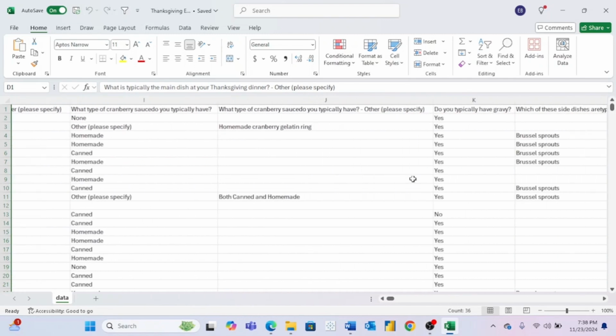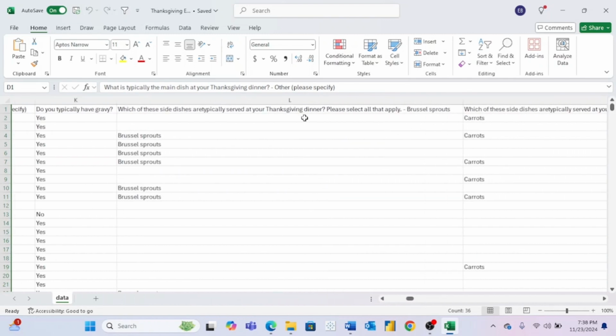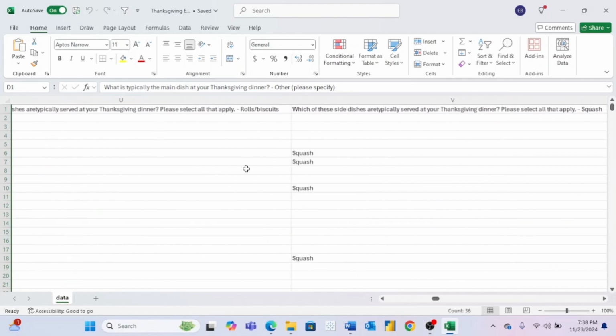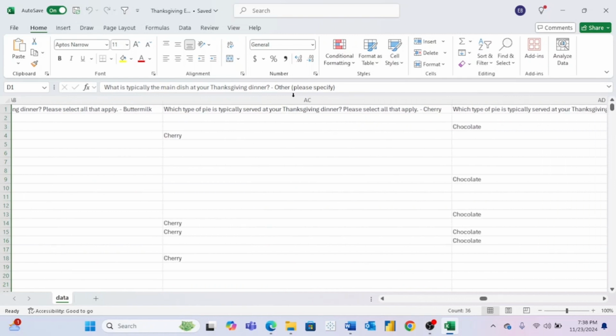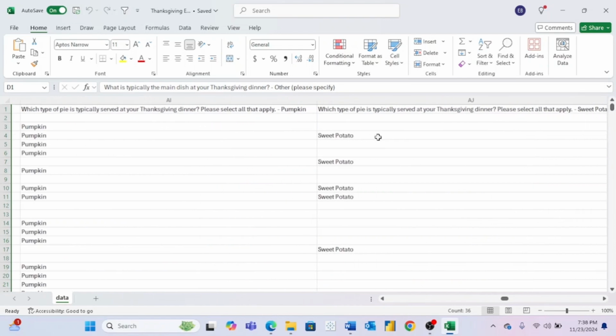And then if you come over here, we'll find we have a lot of very similar columns that are basically, do you have this side dish at your Thanksgiving? And there are literally like dozens just like this. And if we scroll even further to the end, we'll find that there is kind of the same thing, but with pie. So we have a lot of great data here about what side dishes people prefer at their Thanksgiving, what desserts they prefer, what they prefer as their main dish.